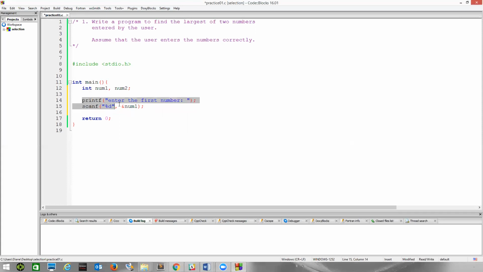I'm going to copy paste, change this to enter the second number, num2. Well, this says assume that the user enters the numbers correctly. That means that we're going to assume that the user enters an integer number and that scanf doesn't fail. So now that we've got these two numbers in memory, we want to compare them, because our purpose is to find the largest of two numbers.